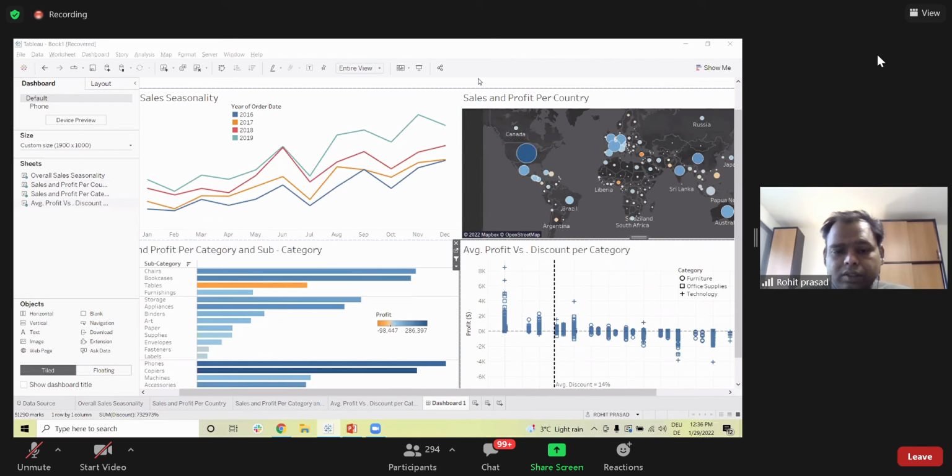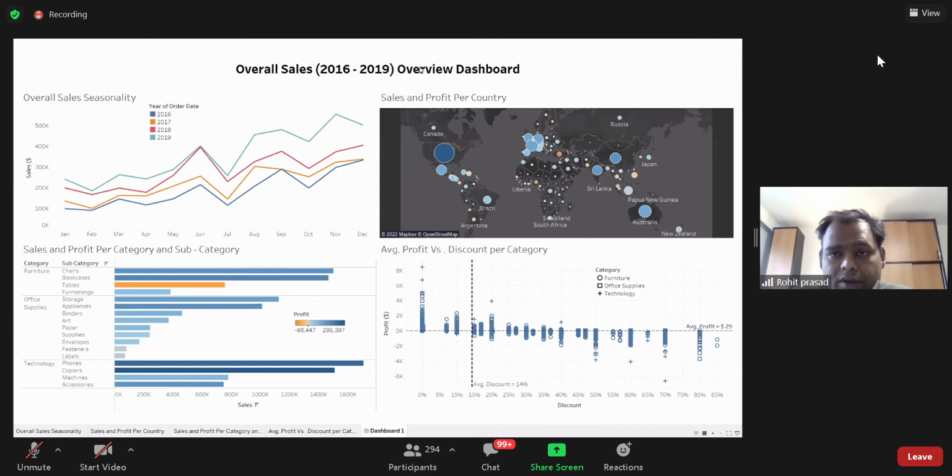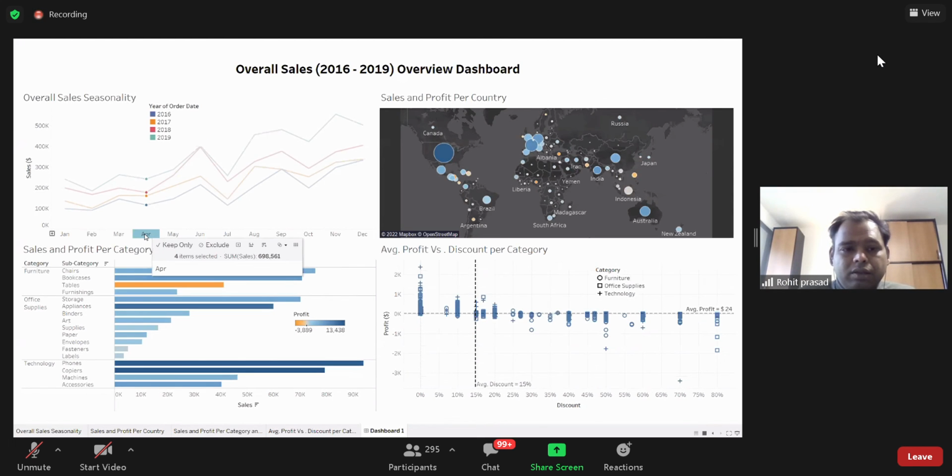I just go for the presentation mode. So guys, this is the presentation mode. If you click over here, it will give you a presentation mode. For example, if I select April, everything will get changed because the filter is acting over here.